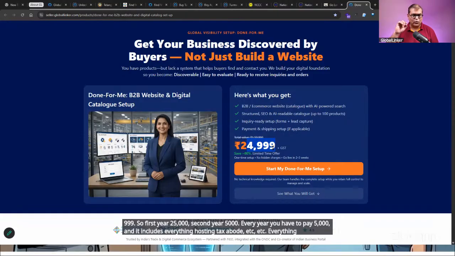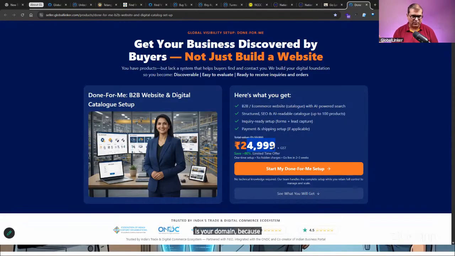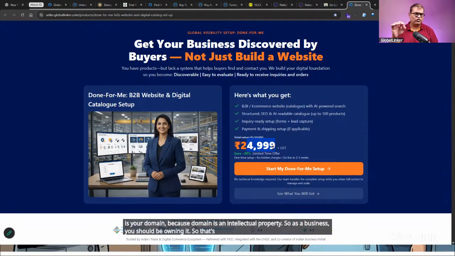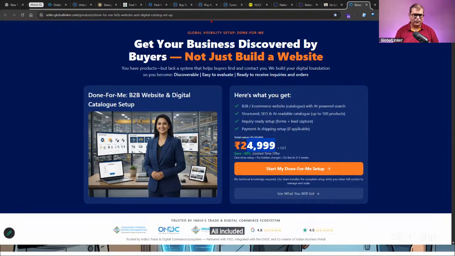Everything is included. The only exception is your domain, because domain is an intellectual property. So as a business, you should be owning it. So that's where the domain registration and renewal come in, and most of you must already have a domain, so you don't have to invest in that. So there is no other hidden cost. It is all included in this pricing, right? So this is the service.